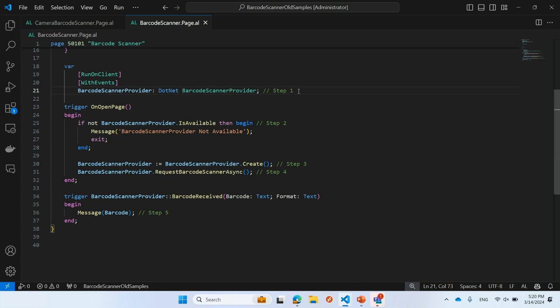So whenever there is a successful barcode read, it comes to the barcode received trigger, and this is where you handle or process the barcode, which will be your step 5. So this is how it was, and let's see how the code looks in this release.